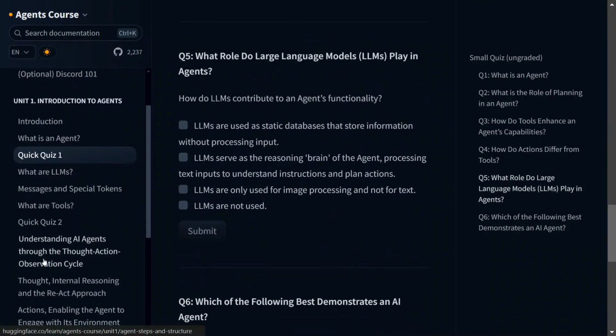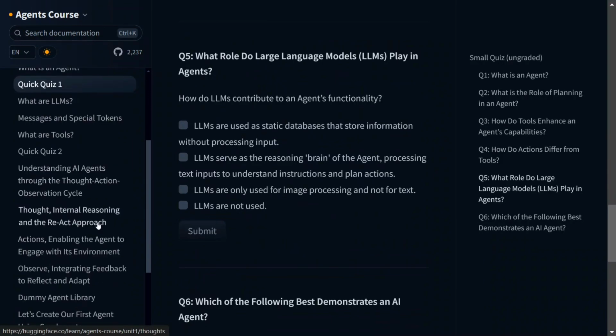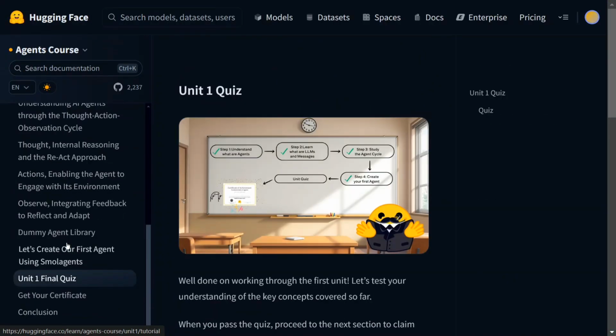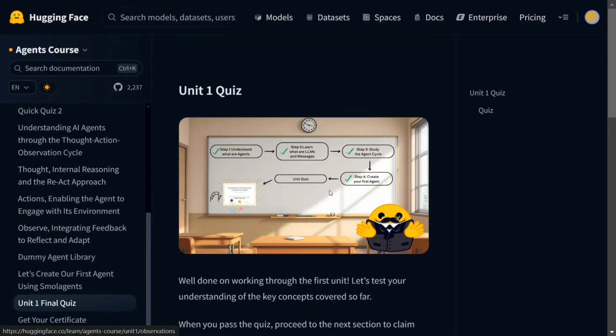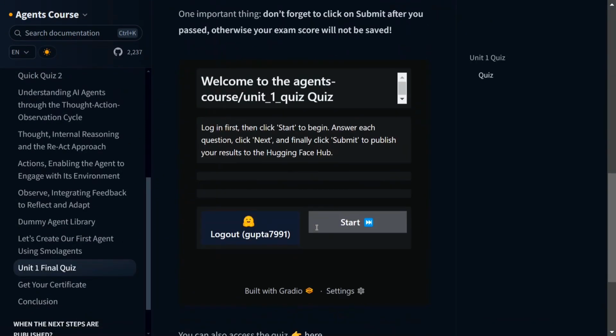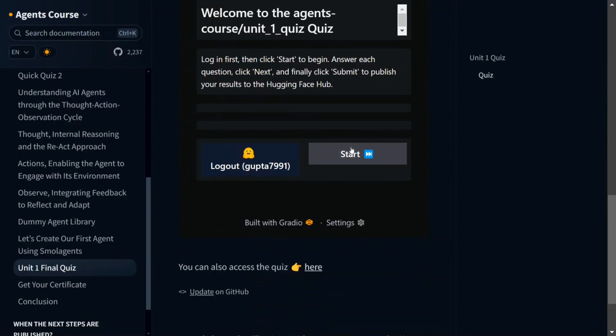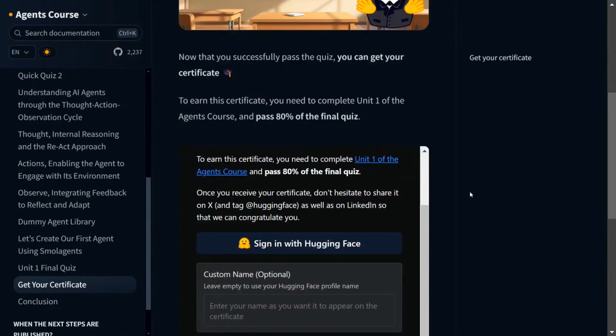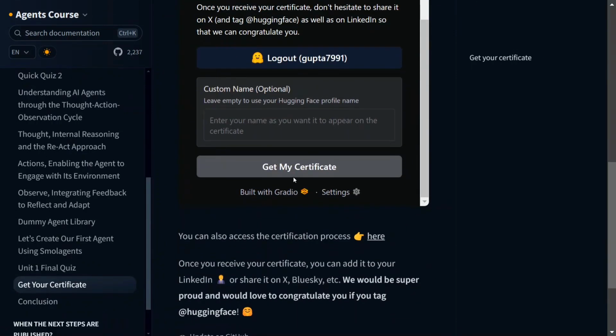I went through it and it was very exciting, and it's quite updated with the state of the art as well, so it's not very shallow. It explains everything about tools, how reasoning happens, how ReAct approaches are used in agents, how tools are used in agents, and a lot of things. Once you are done with the entire first unit, you just need to go through this first quiz. You can get started here, and eventually you can get your certificate in the last section. As you can see here, I've already got my certificate. You just need to click here, get my certificate with a custom name, and you get it.